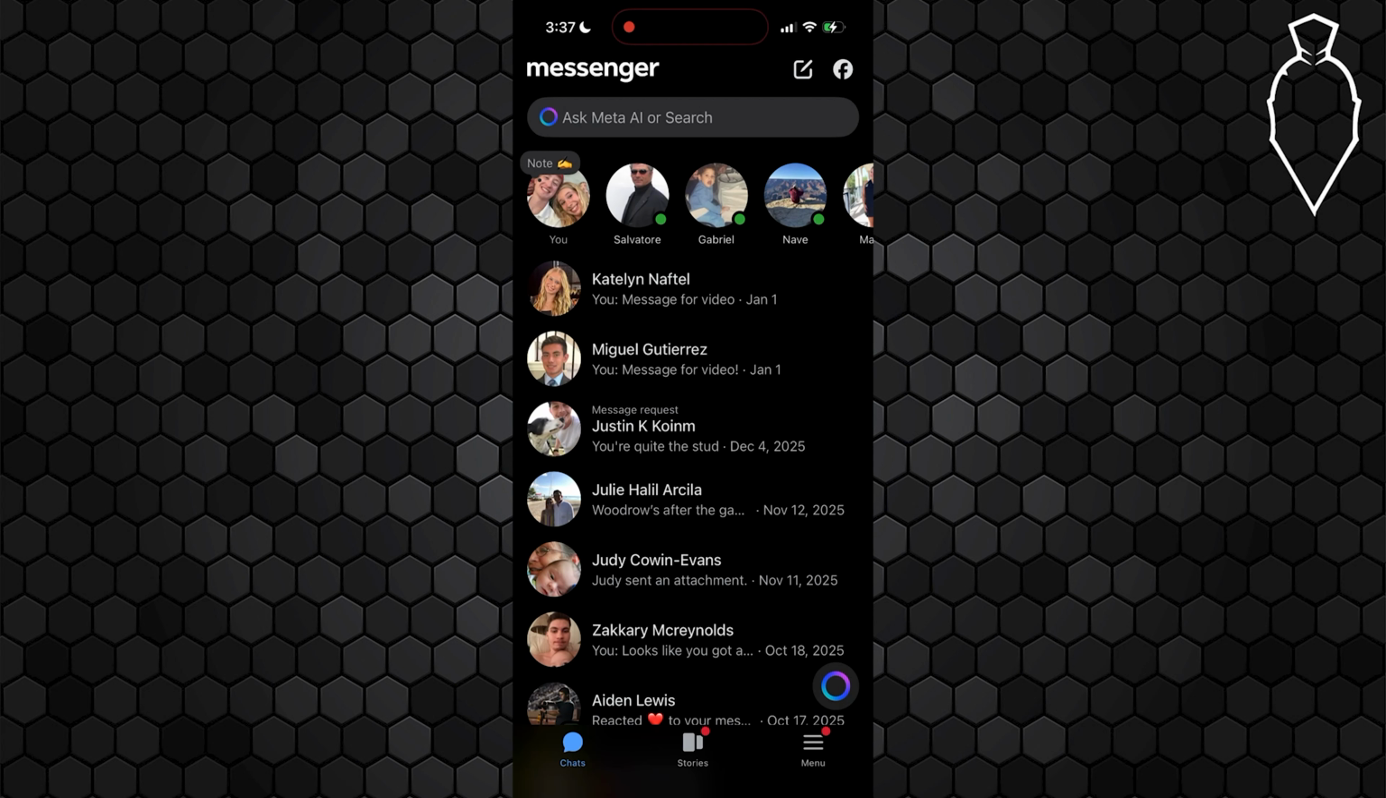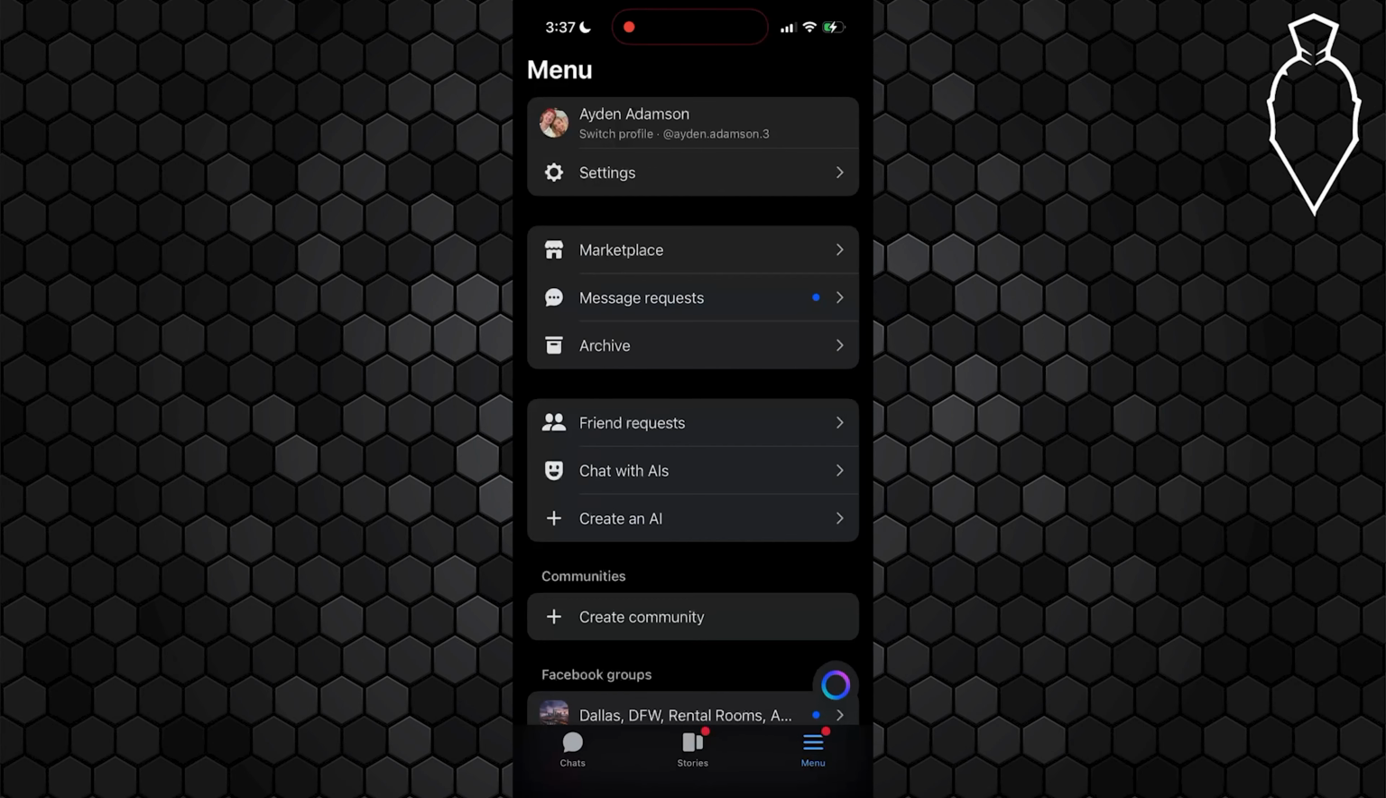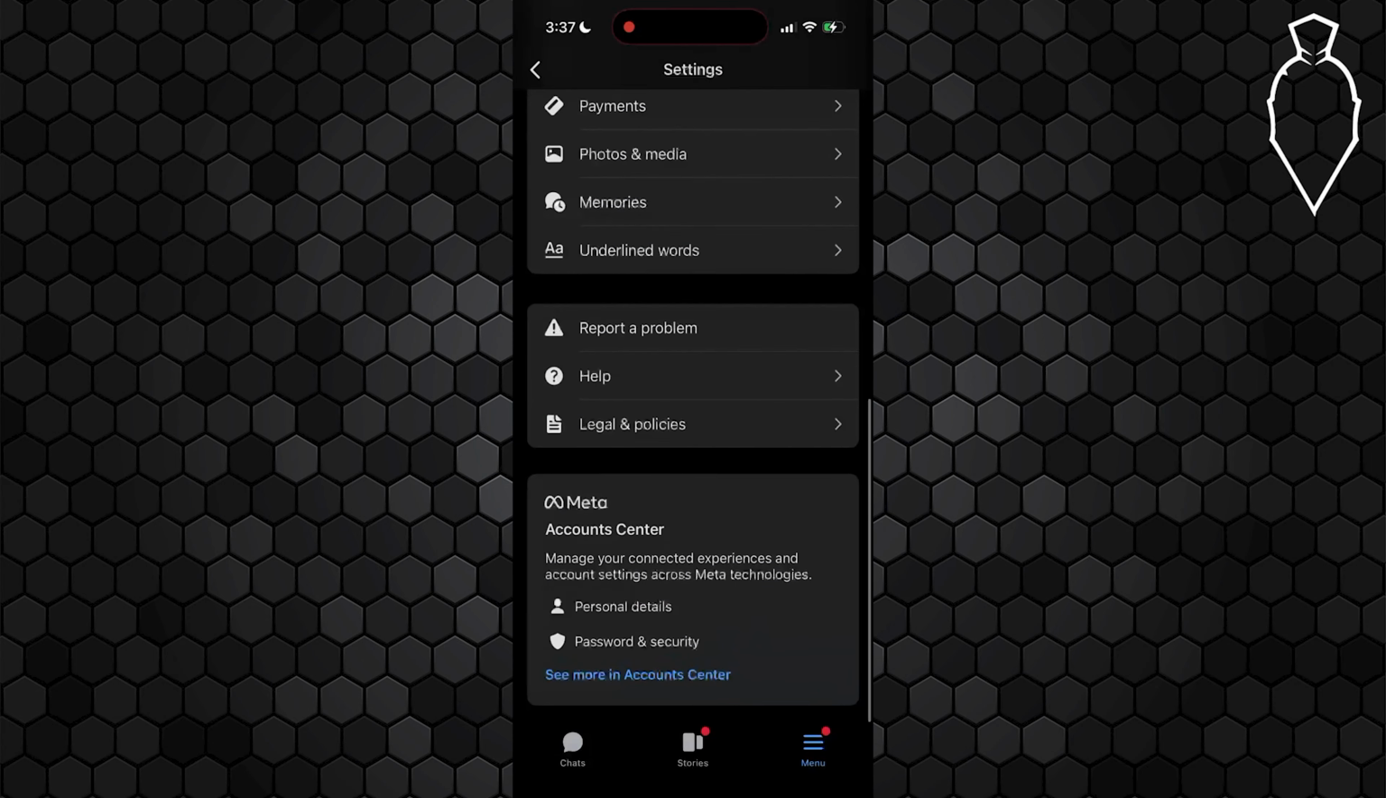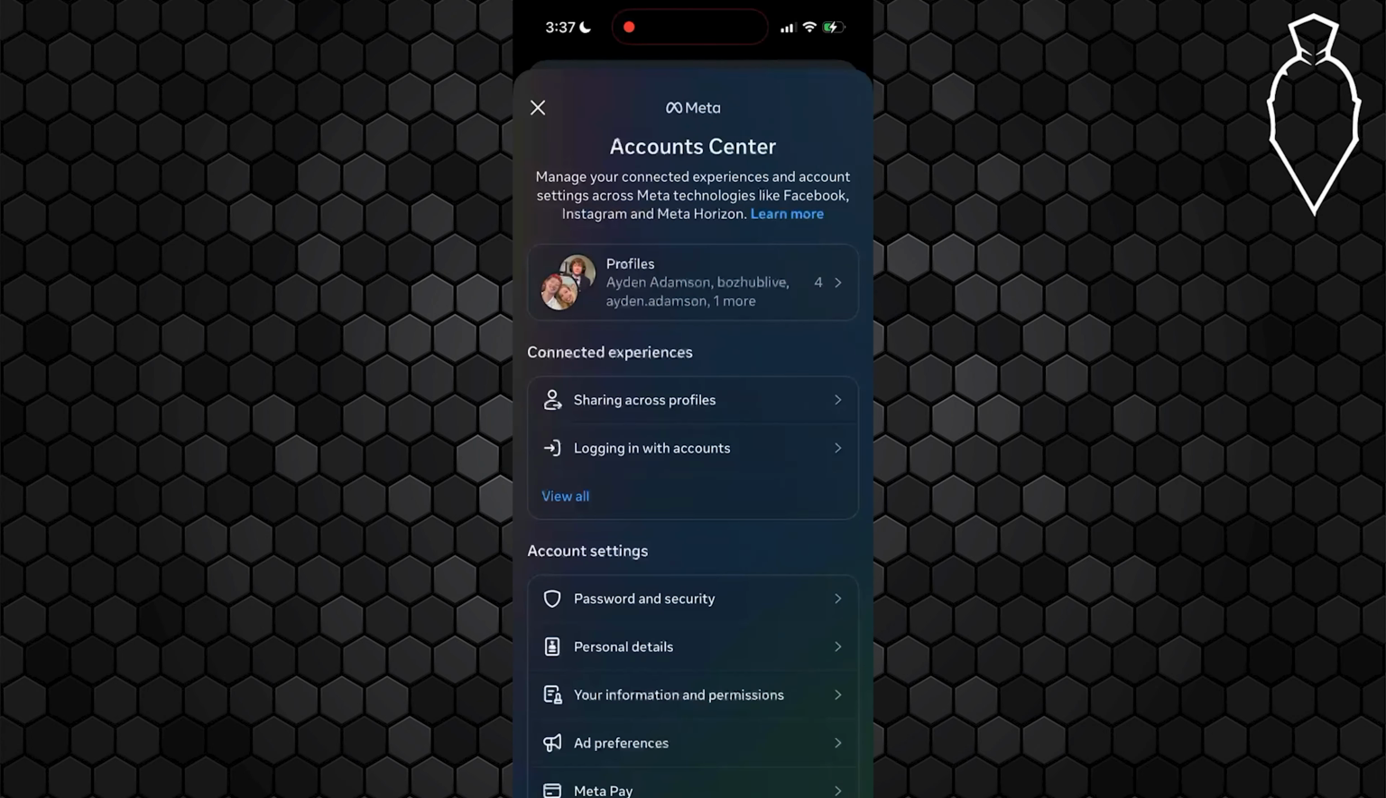Begin by opening up Messenger on your iPhone. And essentially what you're going to want to do is select the little menu icon down in the bottom right. From here, select Settings up in the very top and scroll all the way down to the bottom and select See More in Account Center.